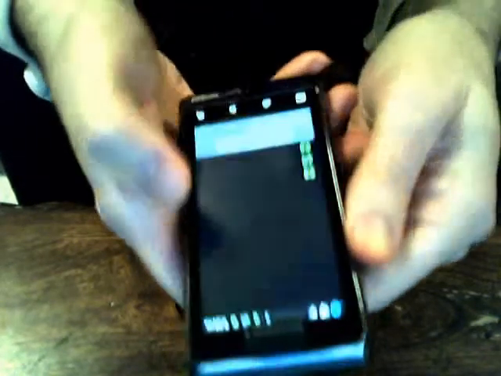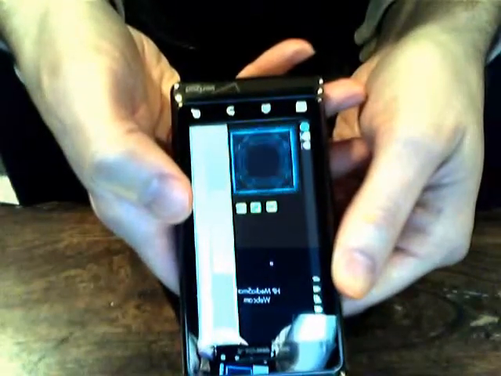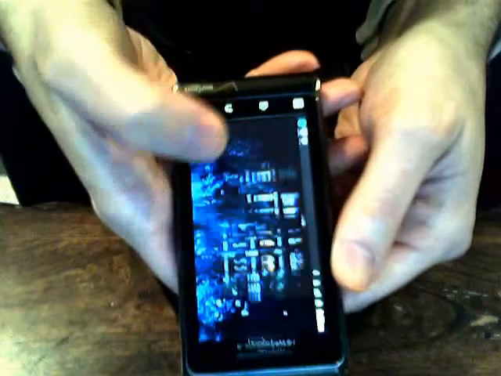So if I start recording this, you can see the color changes to red, indicating that we are recording at this time. So you can see it basically does what it's supposed to do.